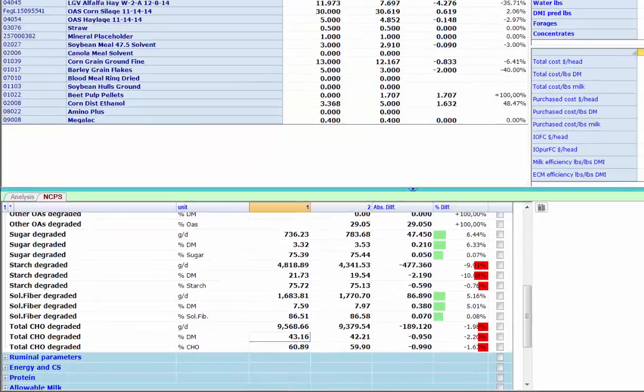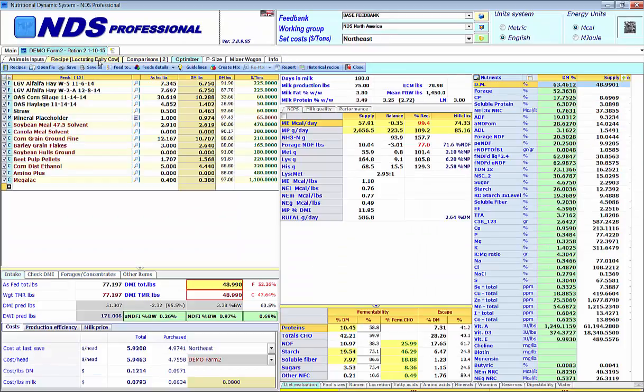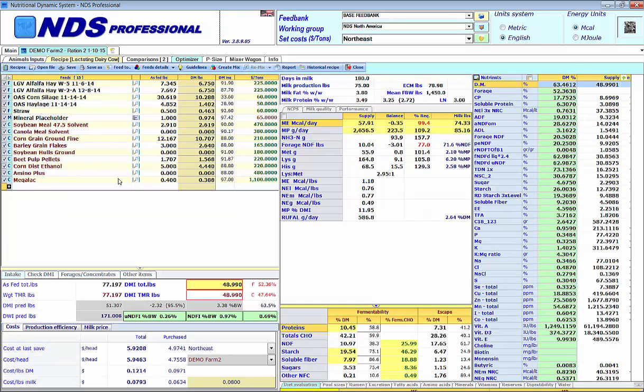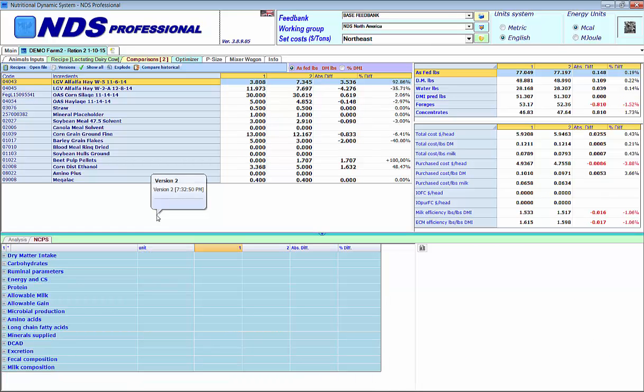So hopefully that gives you an idea of how the Linear Optimizer works and how to set the constraints, how to manage the ingredient constraints by fixing them or opening them up, how to use the mixing ratios, and then how to come back and evaluate your diet and evaluate the changes you've made by using the Comparisons tab.